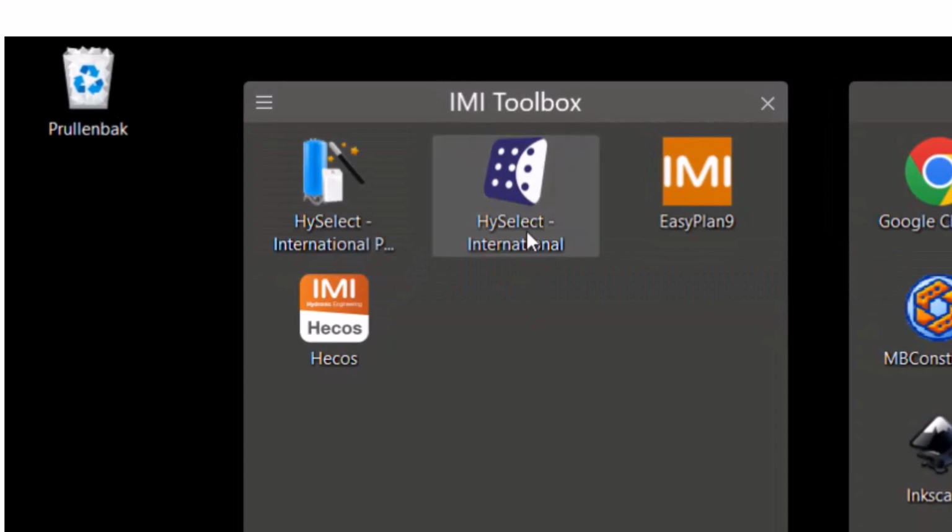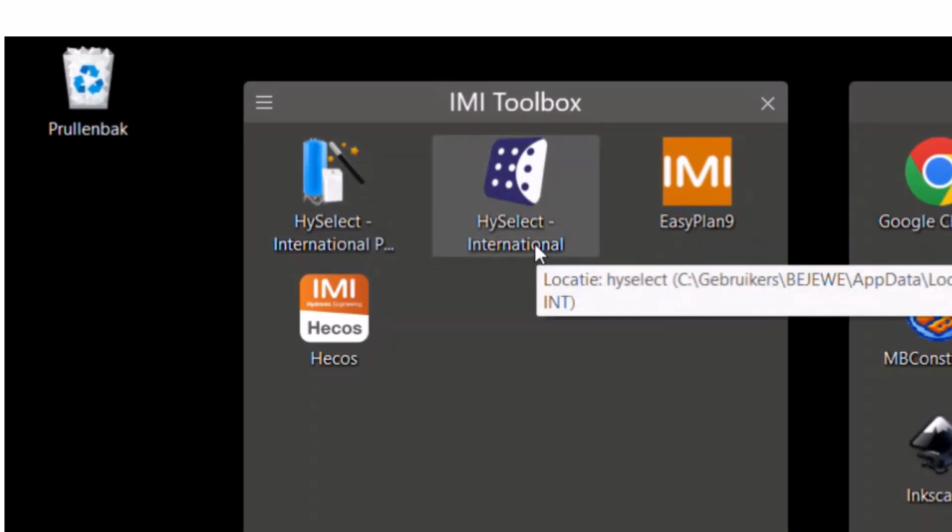Notice that there were two shortcuts created on your desktop, one for the HySelect software and one for the Pneumatex wizard.